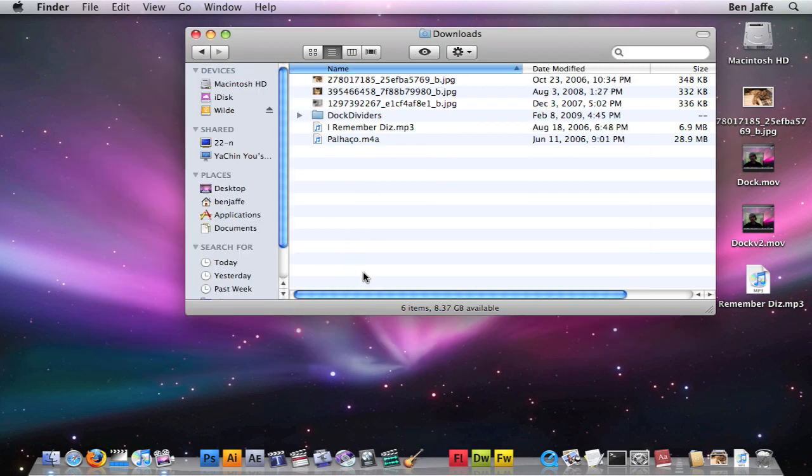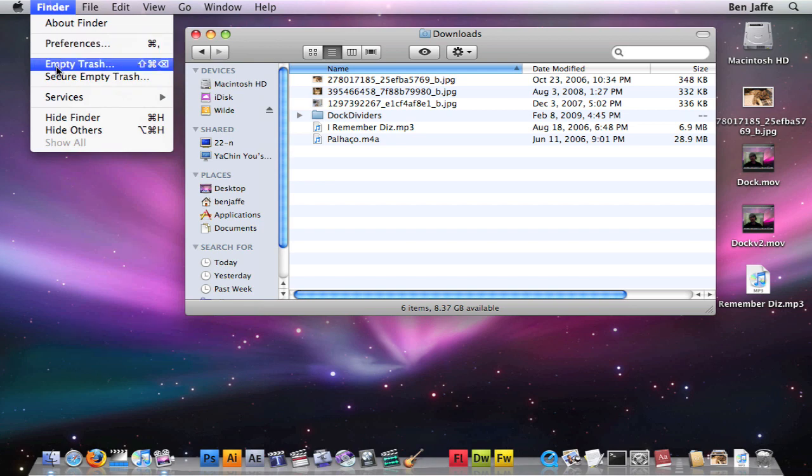Now, we can actually delete what's in our trash either by pressing Finder, Empty Trash, or you also notice you get these little symbols over here. For example, Preferences is Command, comma. That's the keyboard shortcut for it.